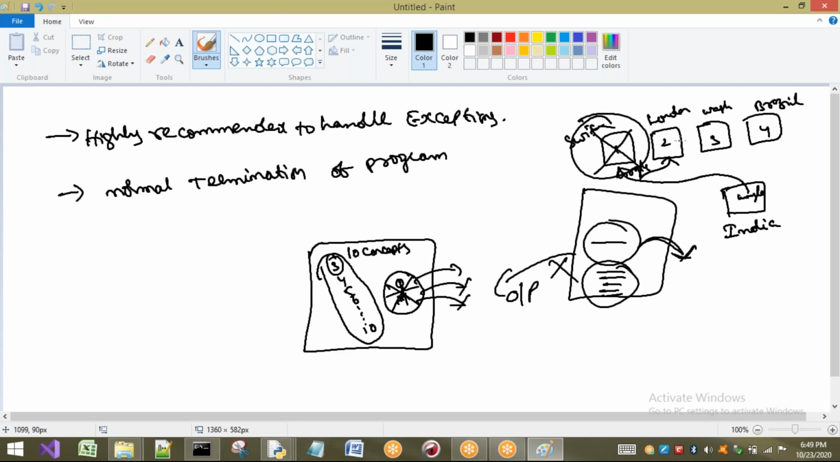Another case: here I am not repairing this one. I am going to an alternate solution. That means exception handling does not mean repairing the exception. We have to define an alternate way to continue the rest of the program. Okay, that is about an exception.